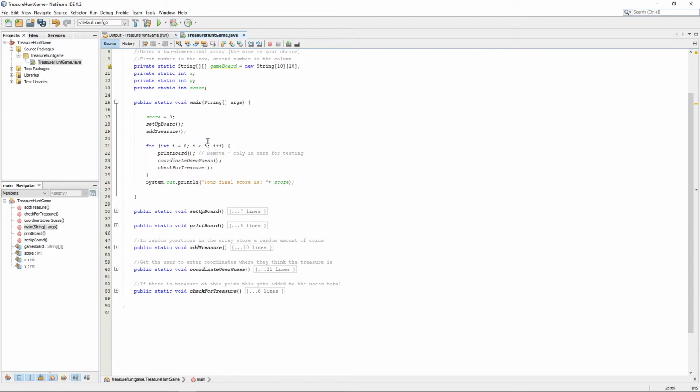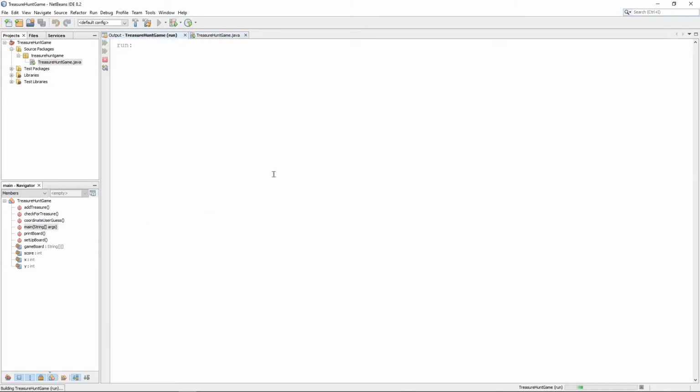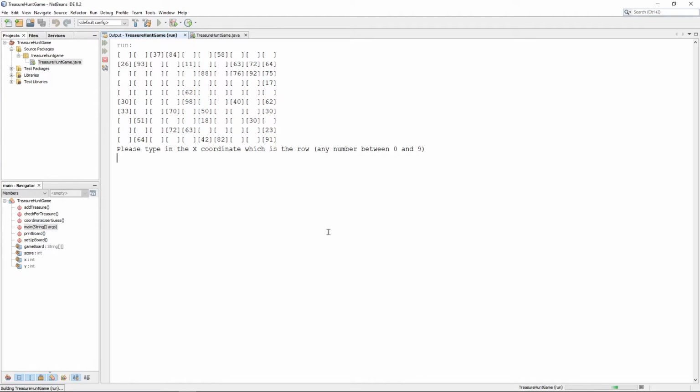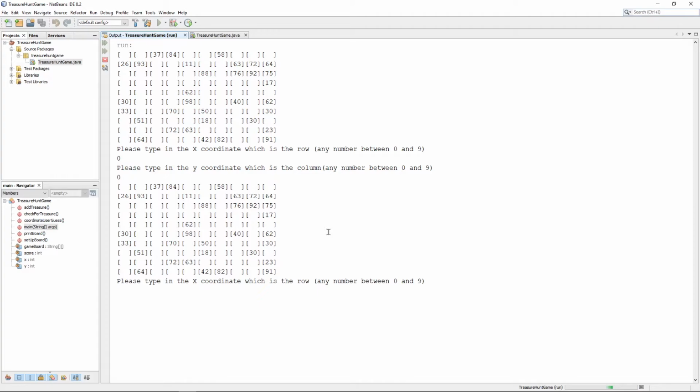All right. Let's go for 3, just so it's nice and easy for me to show you that it loops. Okay, so I'm going to go with, please type in the x coordinate. Okay, so I'm going to go 0, 0. All right. Please type in the x coordinate, which is the row. Okay, let me go 1, 0.